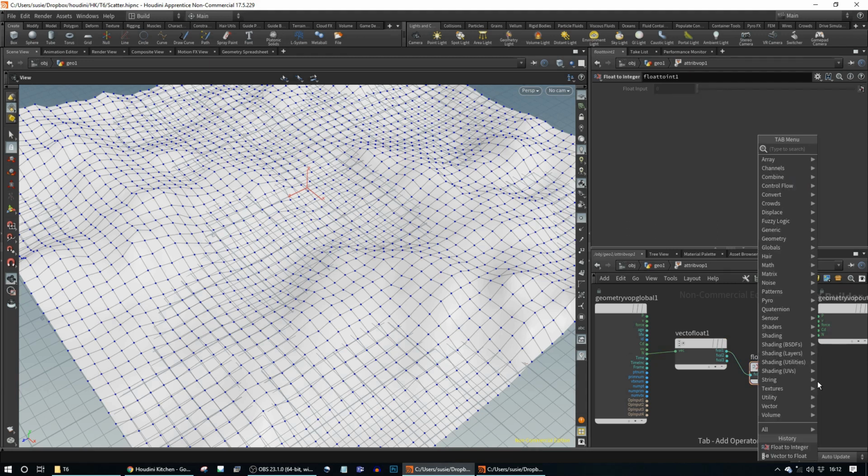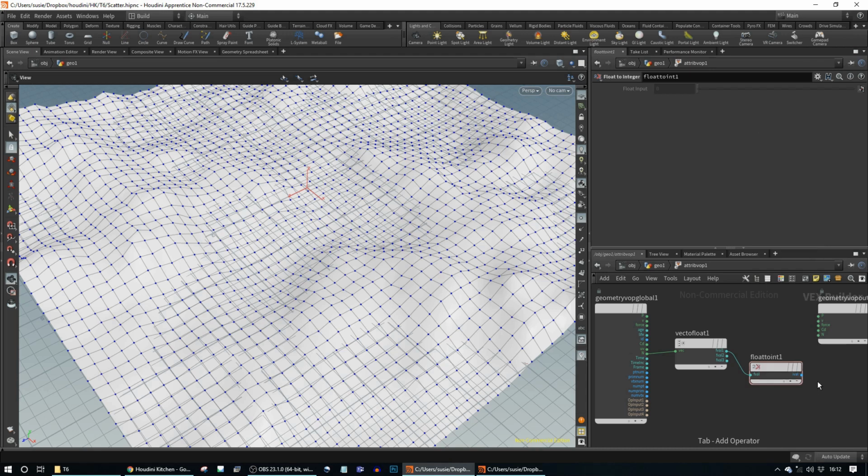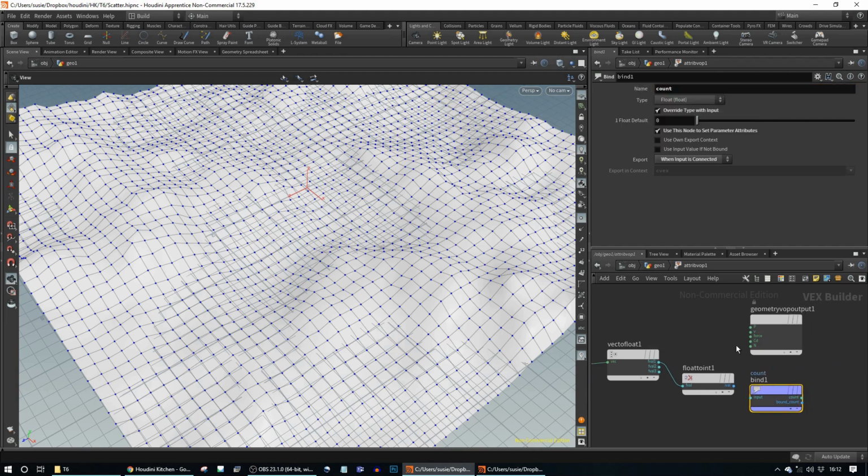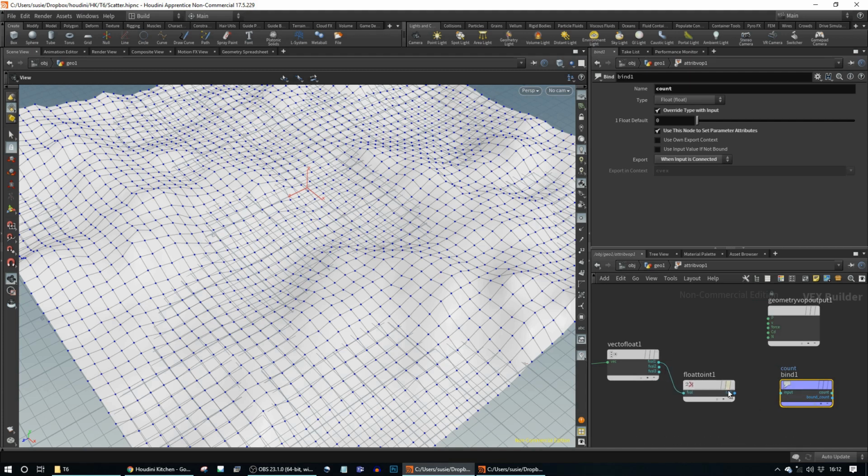And we're going to bind it to an output called count. We can actually call this anything because we can change the name of the attribute that's in the parameters for scatter, but it's easiest to use the one that they give us by default.